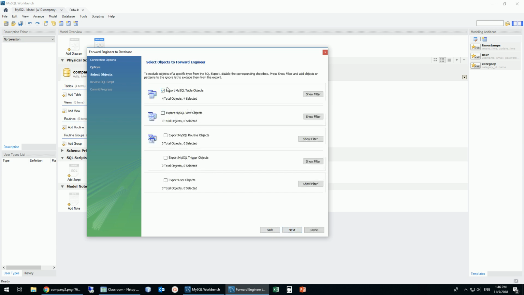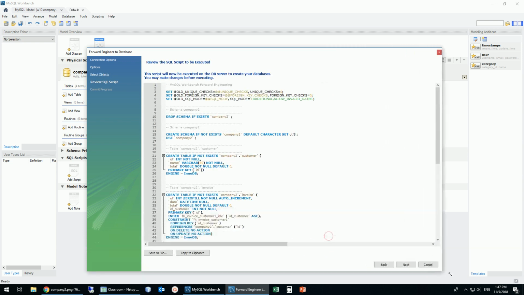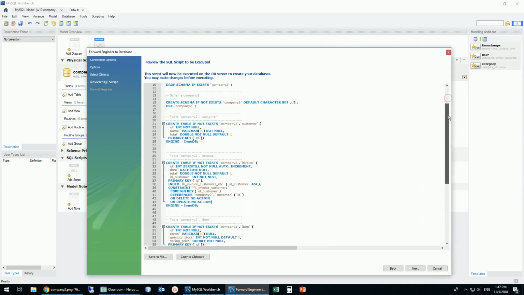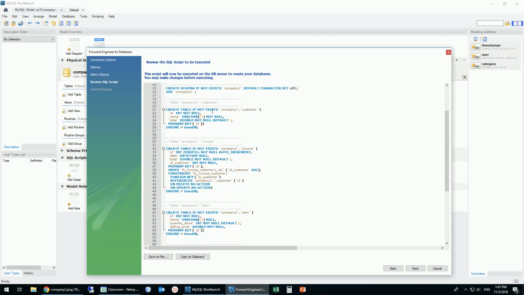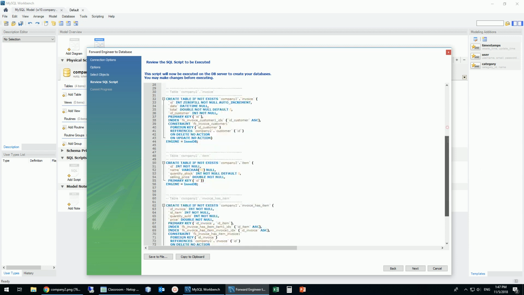Now the same thing, it's going to tell me there are some tables for objects, and 4 of them are selected. If I don't want to forward engineer all of them, I can filter the ones that I don't want. But in this case, I want everything. Click next, and now this is where it's interesting, because it's going to create all the tables for me with the constraints and everything, and I don't have to mention them.